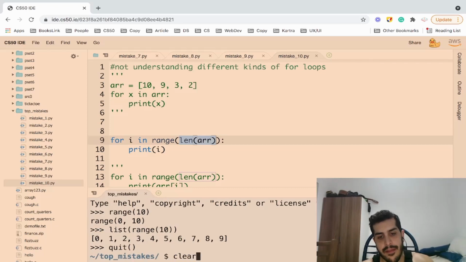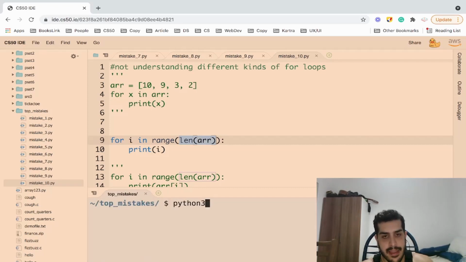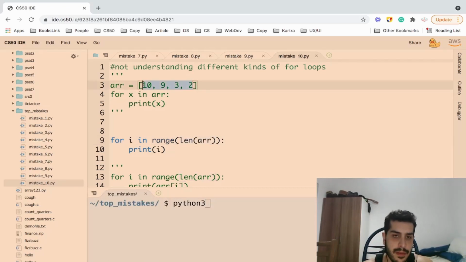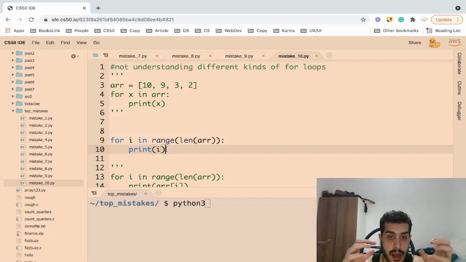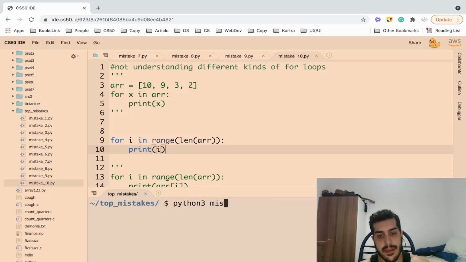People have a really hard time with this. One thing is the index, which is the position of each element. The other thing is the element. If you want to master Python, you have to memorize all these different kinds of for loops. So Python 3, mistake 10.